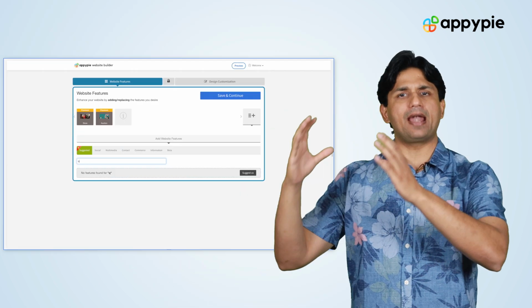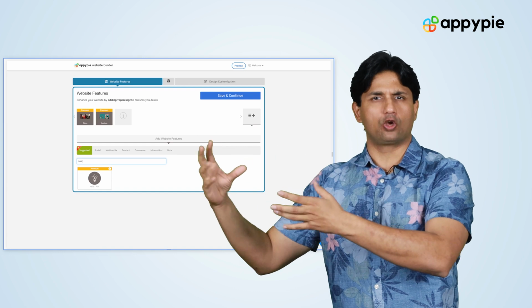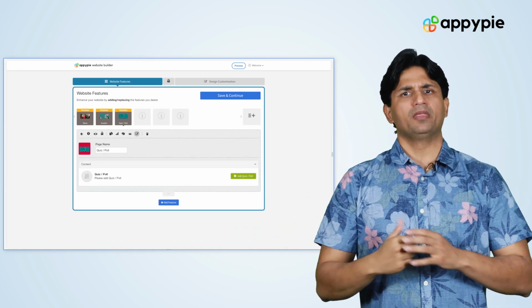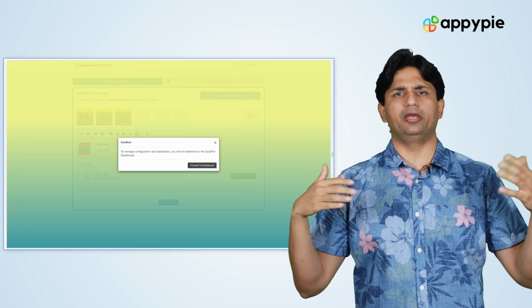We have a comprehensive quiz feature. In order to do that, you need to go into Appypie's website builder and add the quiz or poll feature, as we call it, within your website. Once you have added that feature, you can then decide how you want to start creating your quiz.